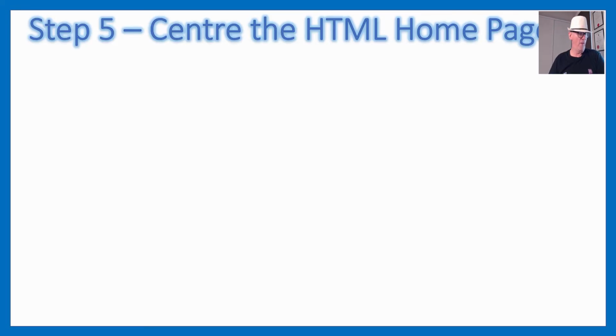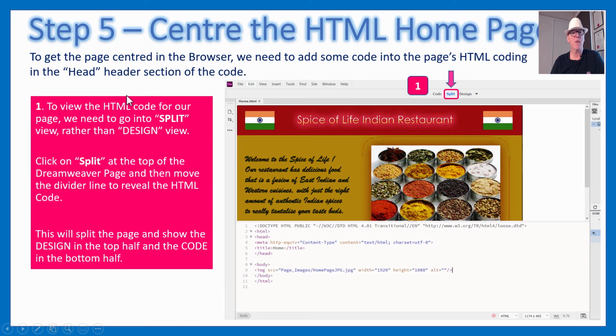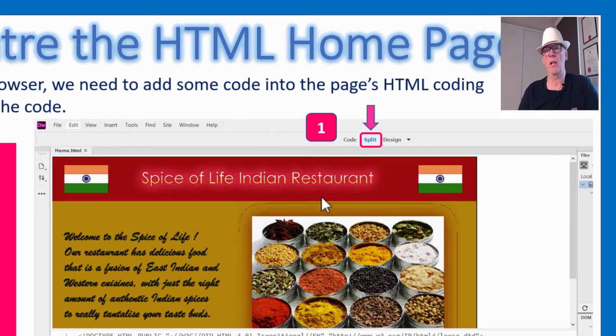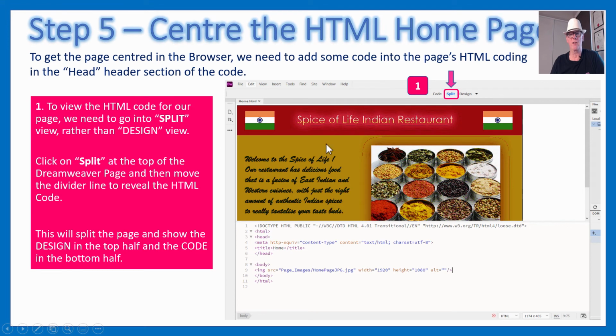All right, so step 5, centering the HTML homepage. To get the page centered, we need to add some code into the HTML coding in the head section of the code. Now, to be able to view the HTML code, we need to go into split view. So we were in design view, but we're going to click on split. So it shows us our design up the top and shows us the HTML down the bottom.